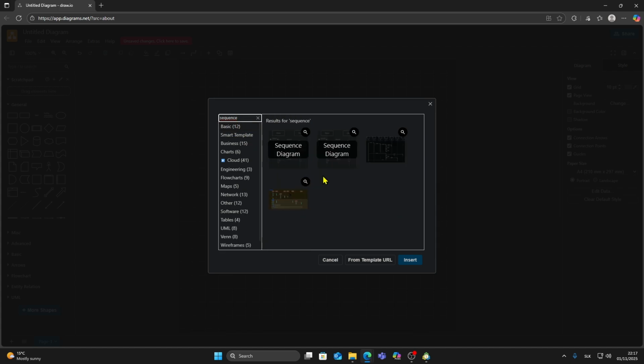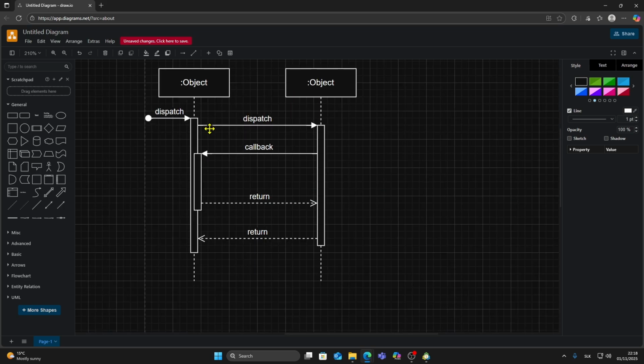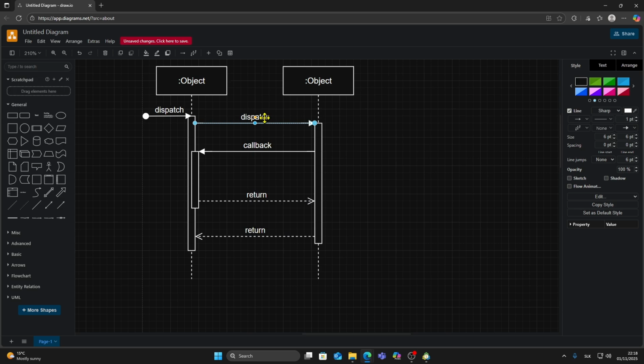Draw.io will now show you several sequence diagram templates. Pick the layout that fits your project. Click on the template you like, then click Insert in the bottom corner. The sequence diagram will appear on your canvas. Now you can start customizing it.